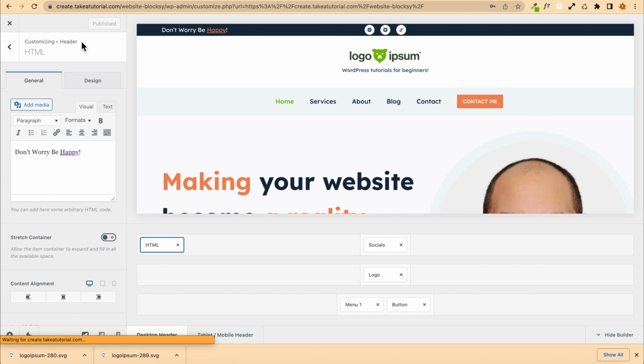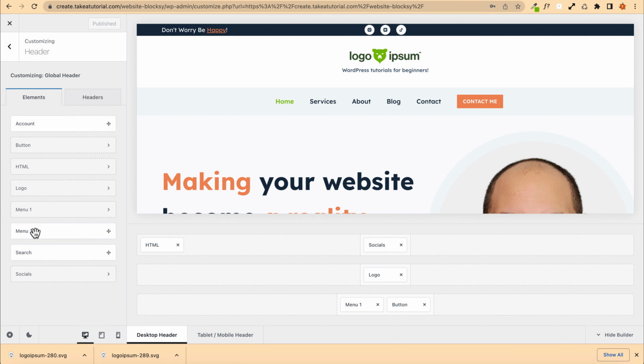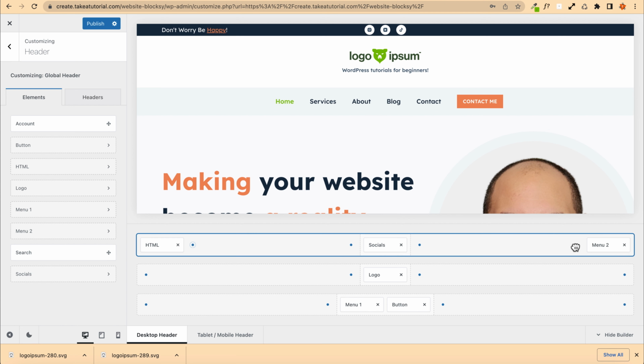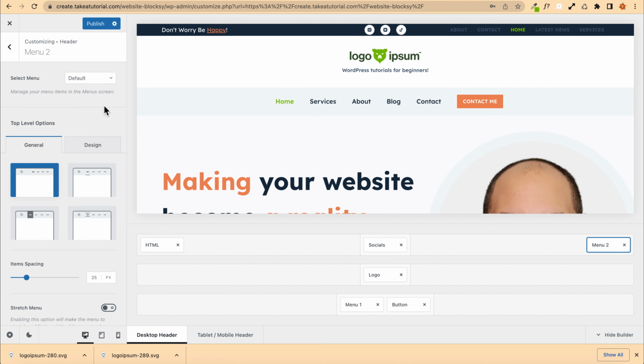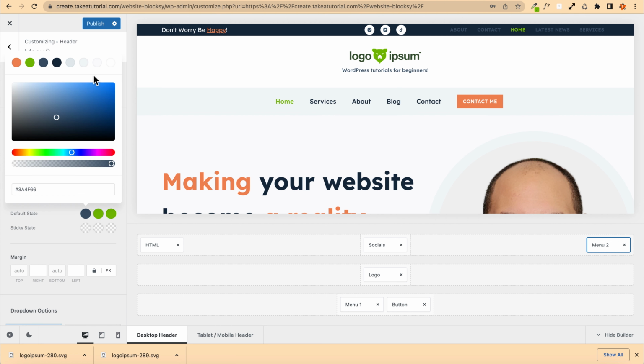Publish. Okay. And we can also add a few more elements. We have a secondary menu that we can use, and we can add whatever we want. For example, here to the upper right side of the page. And of course, we will need to change the color here, because otherwise we won't see the menu.